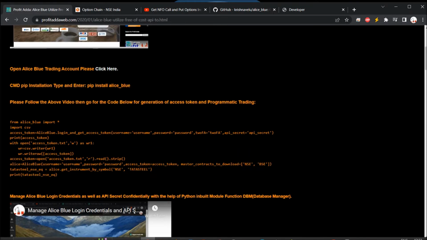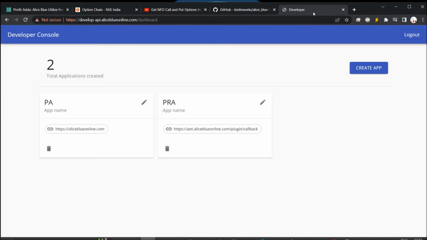With this API secret you need to add one more thing, which is the app ID. If you are not getting this code or any help is required, you can come to my WhatsApp and get that help. I will definitely assist you with the API connection with Alice Blue in Python.